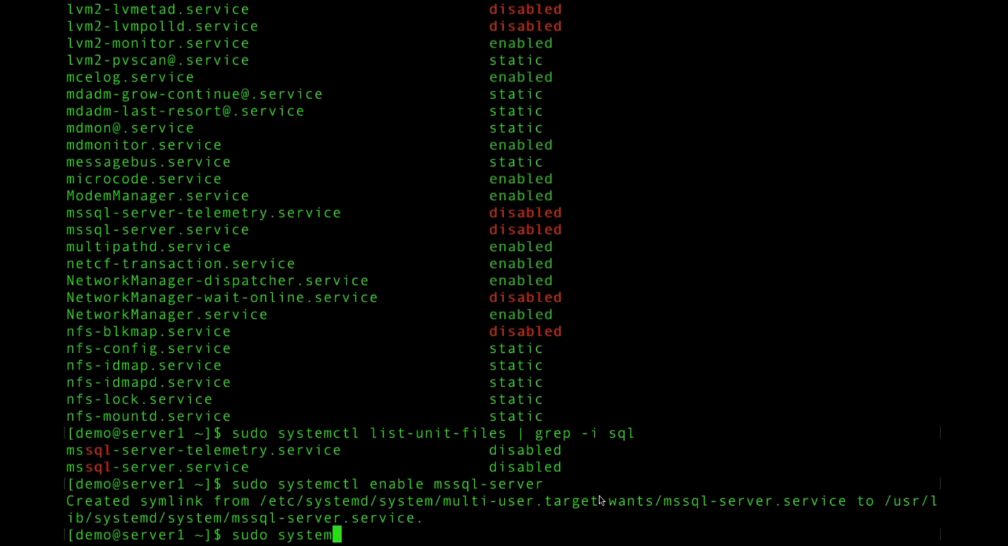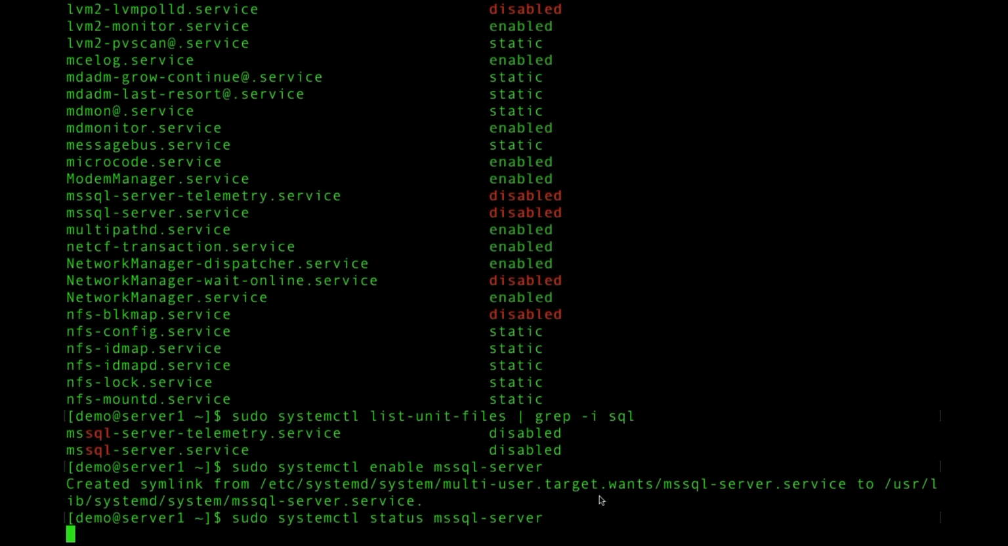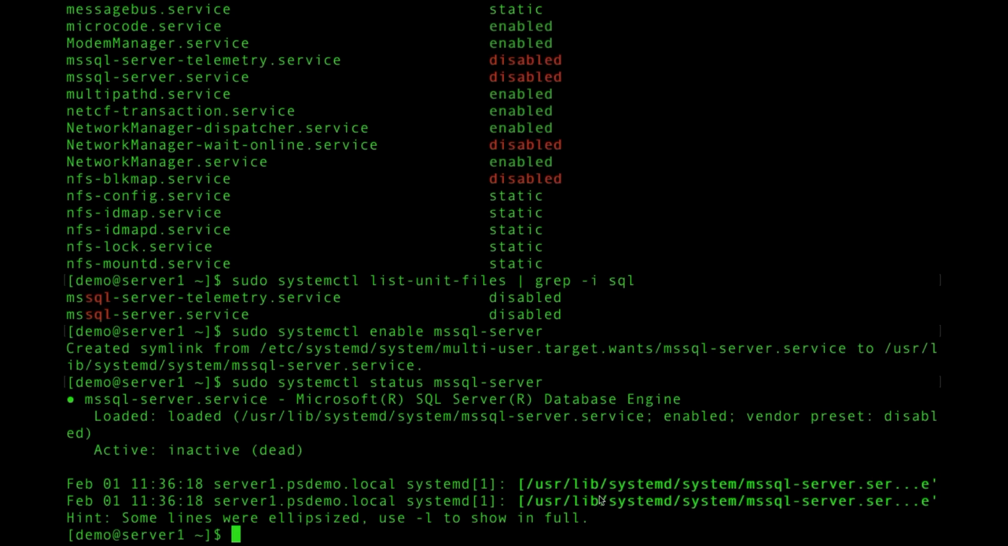There's one more thing I didn't do yet: systemctl status mssql-server. This is the default output when I want to ask systemd for the status of a unit. The output here can be a little bit intimidating, so let's walk through it. This is simply the service name, mssql-server.service, and then some text that defines what that is, the database engine.